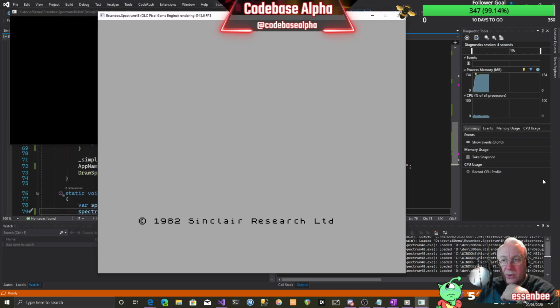the Sinclair Research copyright. I understand that the real Spectrum would boot in about 2 seconds, so we're not doing too bad in 4 seconds. But I'm not rendering the screen in the way, obviously, that the real Spectrum would have rendered it. It would have rendered it one line at a time. You can imagine an electron gun swooping across the CRT screen, flying back, swooping across again.